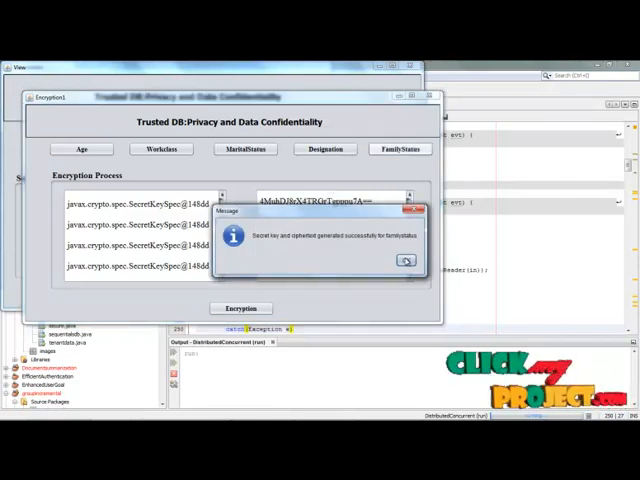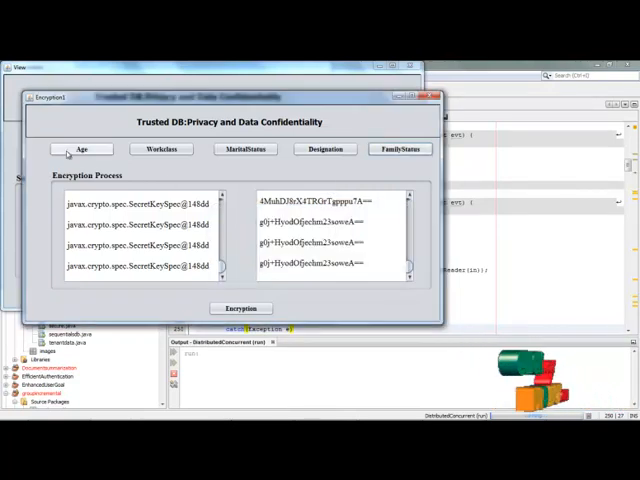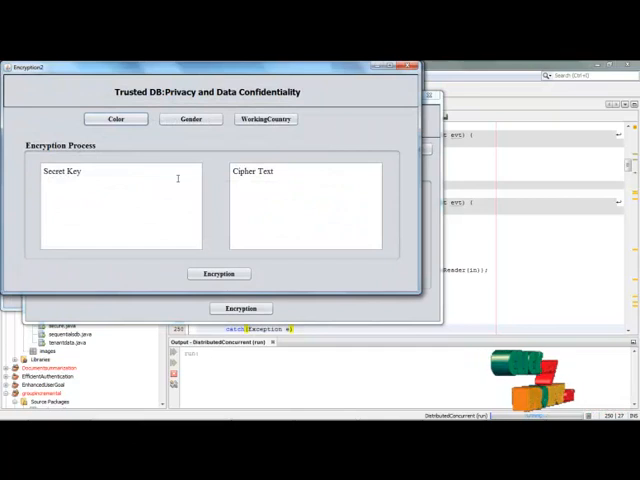So simply click the OK option. Now all the above 5 fields are encrypted and the values are successfully displayed and stored. Simply click the encryption option. Here another 3 fields are remaining, so another 3 field attributes have to be encrypted and saved. So simply click the color option.